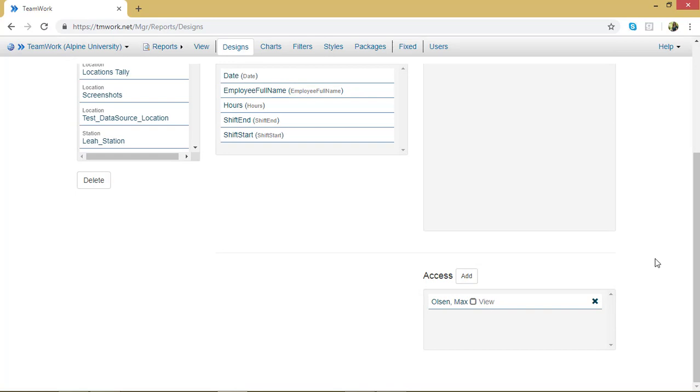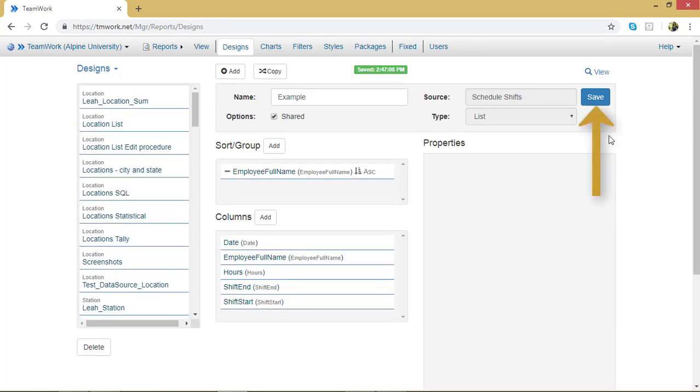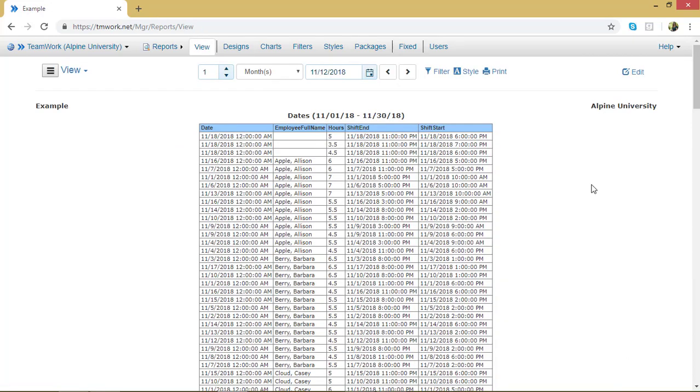I'm going to scroll back up to the top and choose Save. Now your report has been created. To view your report, go to the top of your chart and choose View. This is what your report looks like. Right now it's a little bit messy because all we did was add columns. We didn't change how those columns were shown.